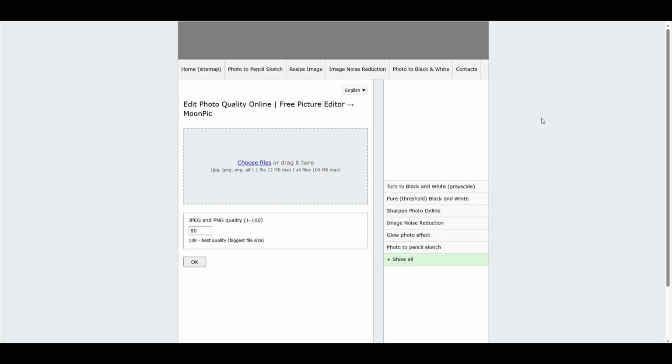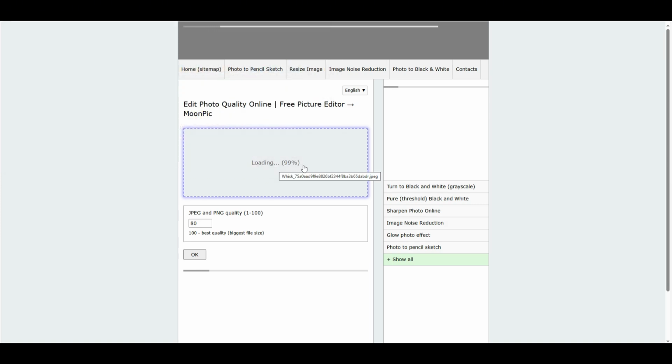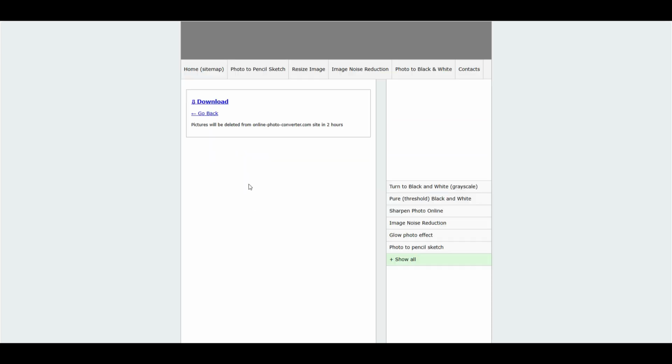You will see two options: choose files and drag and drop. You can also drag and drop your images into this website, or choose file, select the file and open it into this website. Then loading will start, and then you will see 80% option below. You can write to 110, and after that you can press the OK button, and this is how the quality will be reduced. And now you will see download option. Click on download and image will be downloaded into your PC.